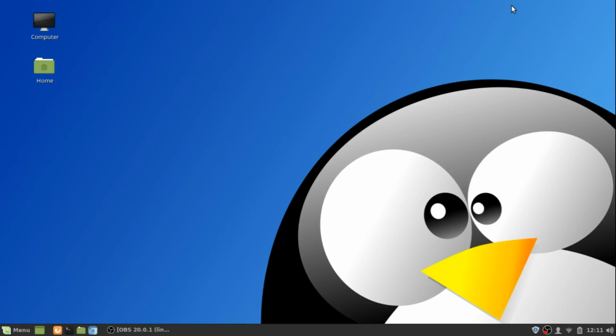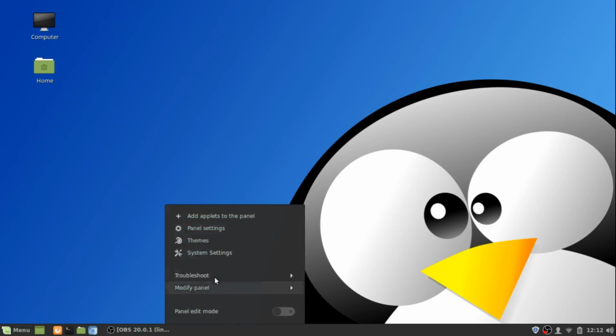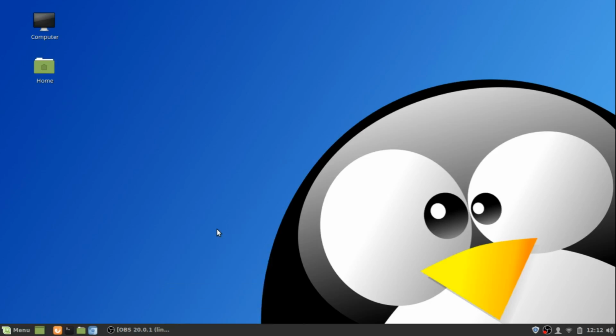In this video, everybody, I'm going to be telling you guys how you can change the size of your panel in Linux Mint. So let's go ahead and get started. First, you want to go down to the panel and right-click on the panel. Now this little window will pop up, and then you want to select Panel Settings.